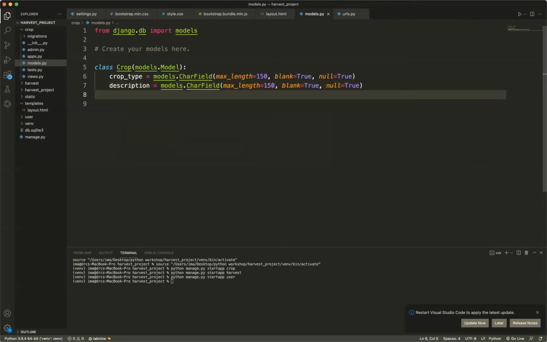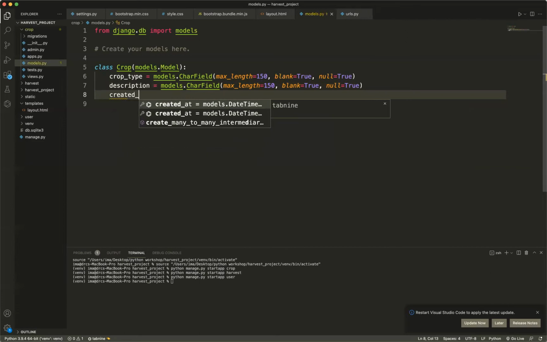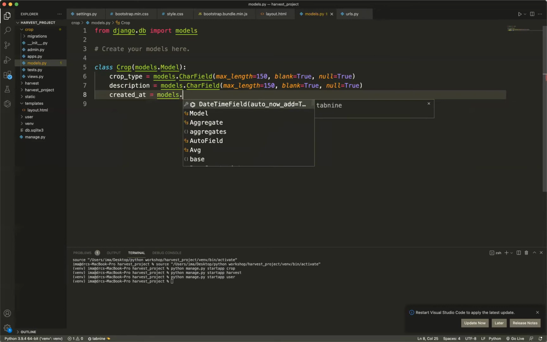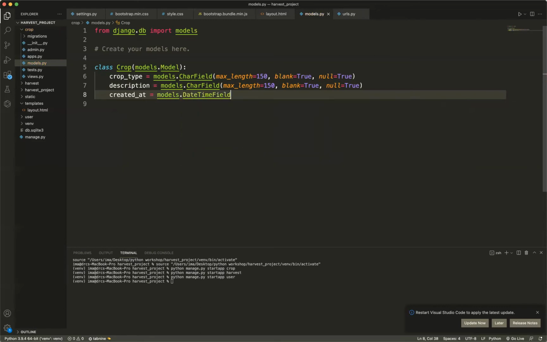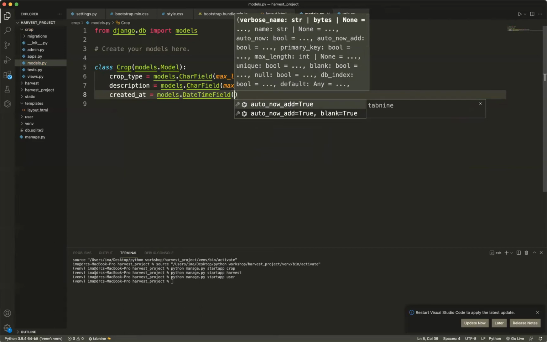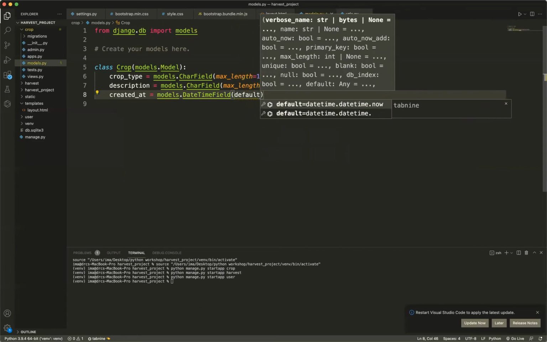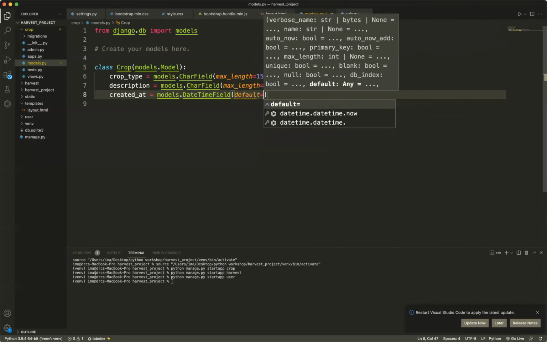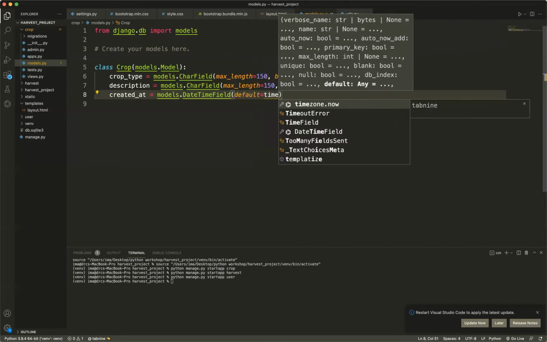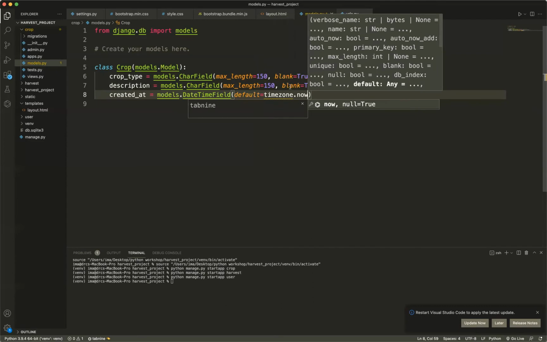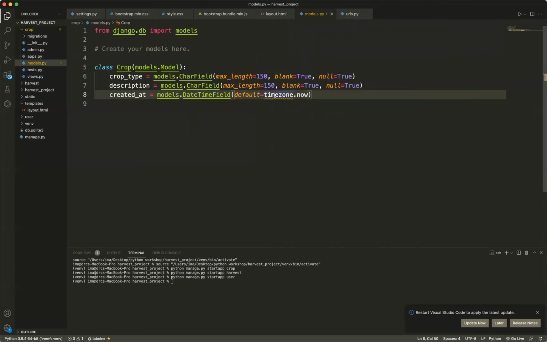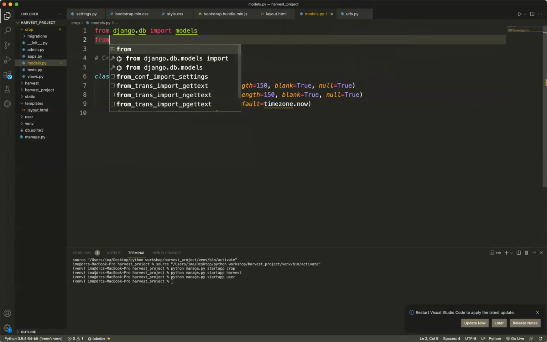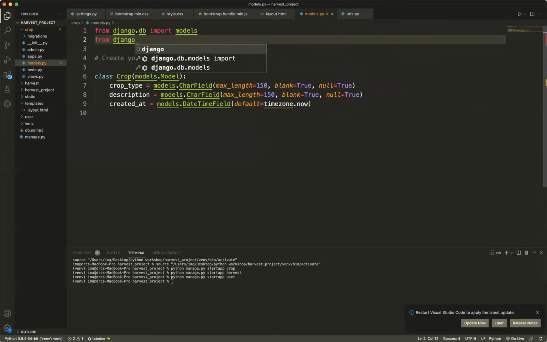And we'll need to know the time that the crop was added. So created at equals to models.datetime, right? Normally this is what I do. Instead of using the auto something, I use default and then I set timezone.now. Timezone is from Django, the utils. Import timezone. All right.